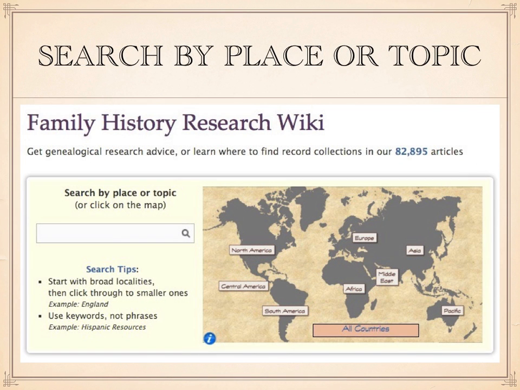The wiki is organized as a model or analog of the way that these records are kept. So the first thing you understand when you see the Family History Research Wiki or FamilySearch Wiki is the instruction to search by place or topic. This means we're looking at records according to their geographic location, or the way that they were kept by topic, irrespective of where they were kept geographically.